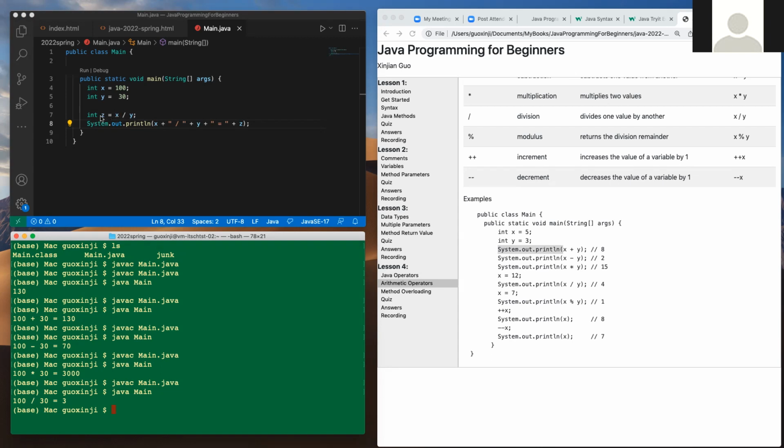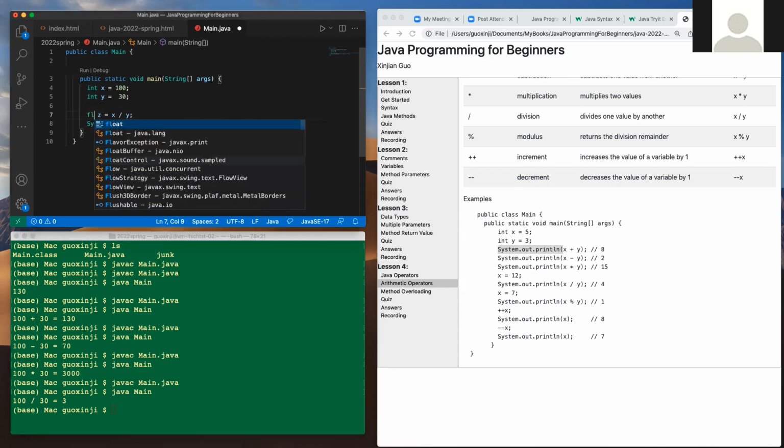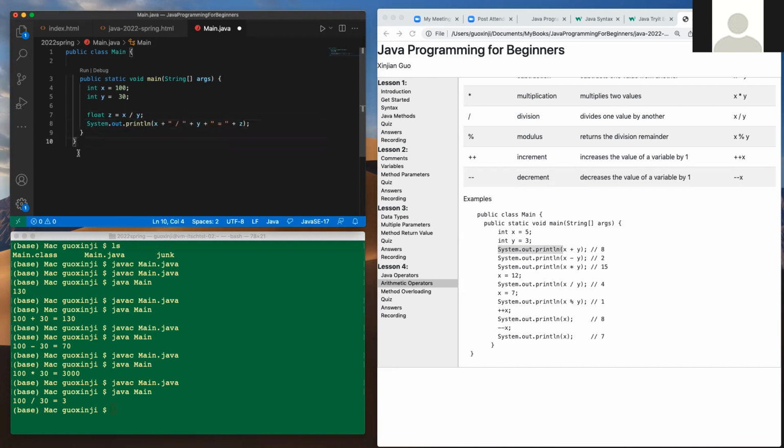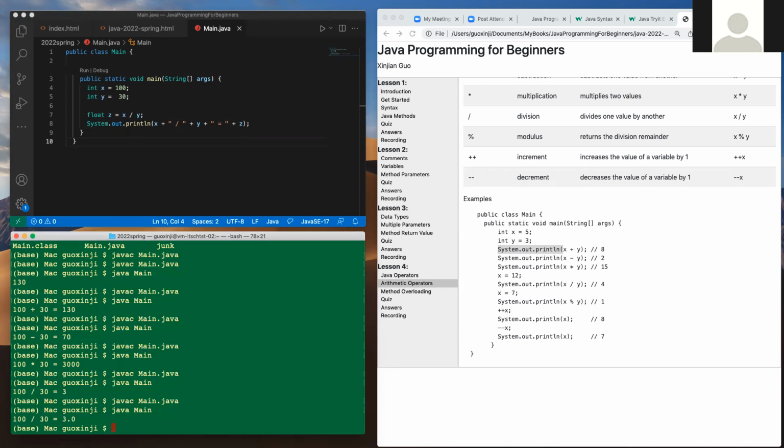Oh, because we define z as an integer. You probably want that to be 3.333 forever. So let's try that. Maybe we can use a float. Yeah, see what happens. Different result. Run it. Oh, that's still 3. That's still 3. Let's do something else then.